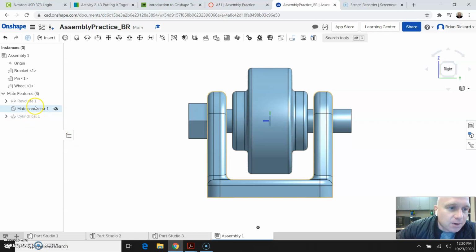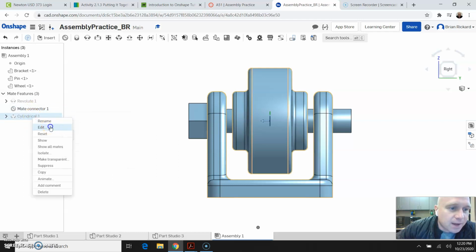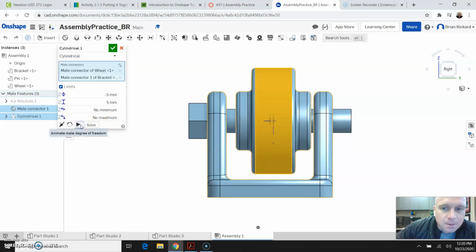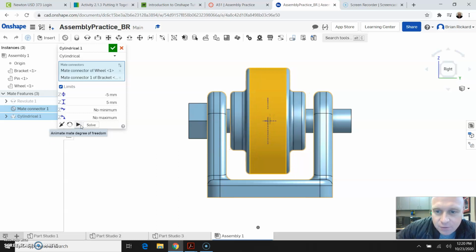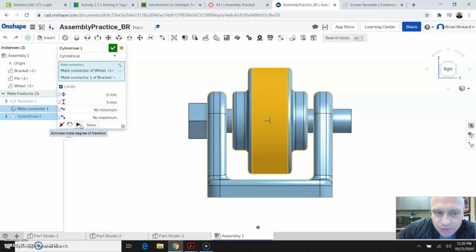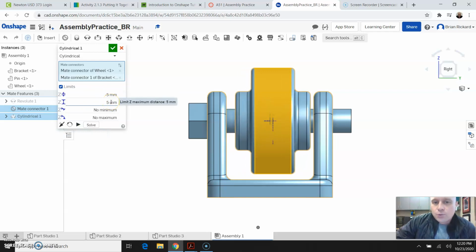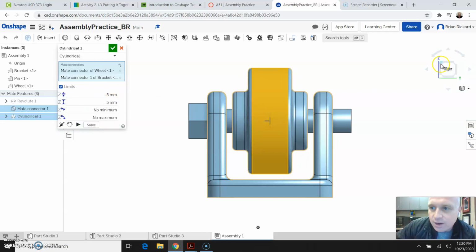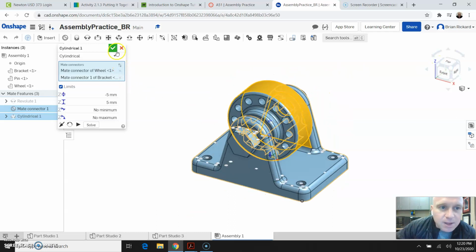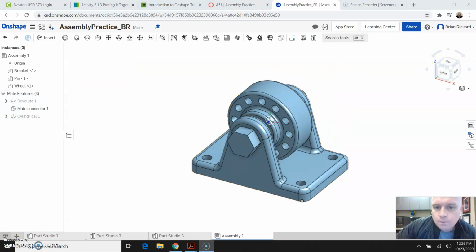go ahead and hit the check mark, and then I will edit that cylindrical again. Notice how it moves back and forth, and this time it stops at those limits that I've added. And so this is a true representation of how we want the part to behave. Next, I'll go ahead and hide that mate connector so we don't see that anymore.